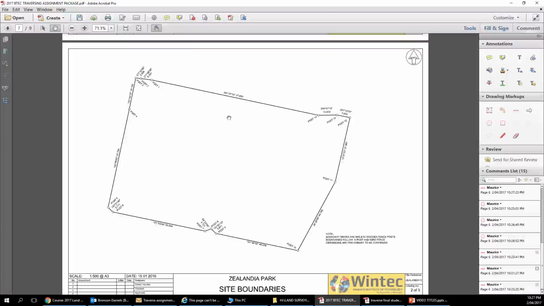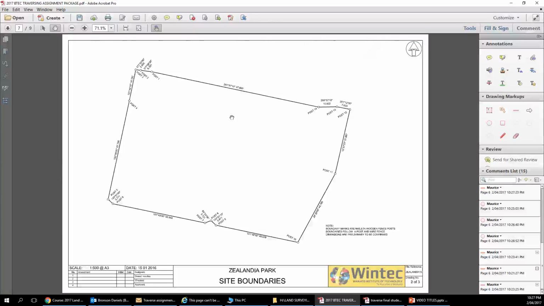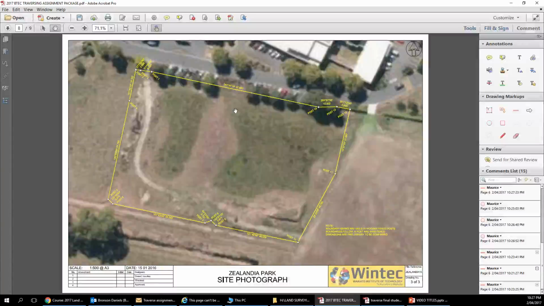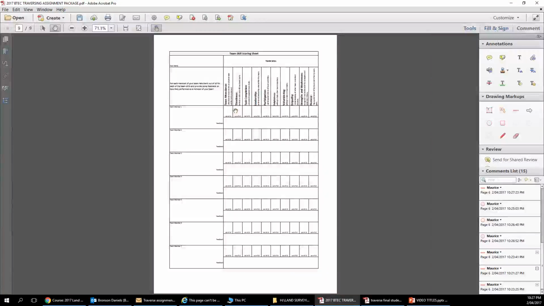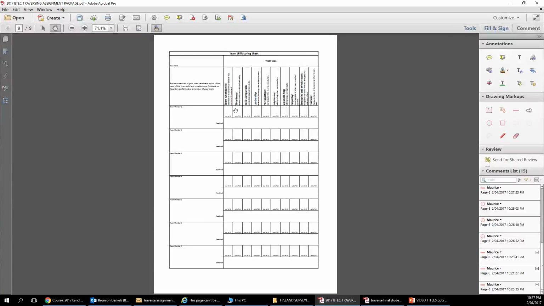There's the boundary, so that's the original control plan. There's your boundary bearings and distances. There's a bit of a photograph of it. These are all available as part of the thing. This is the team skill scoring sheet. So that's the information that you're given.